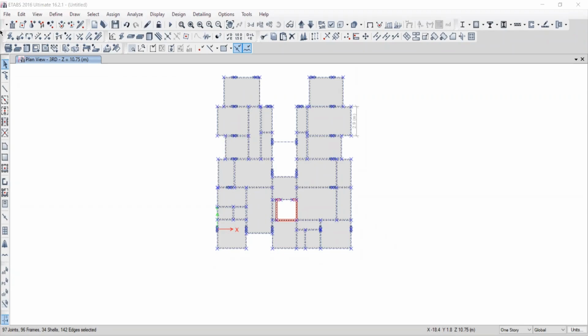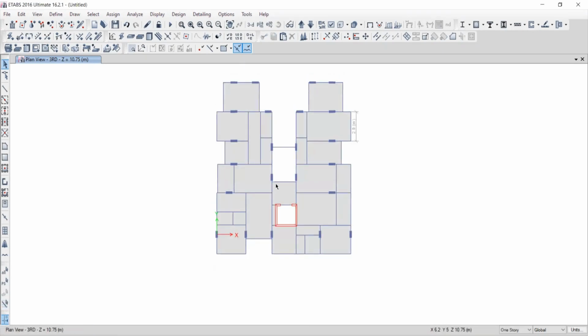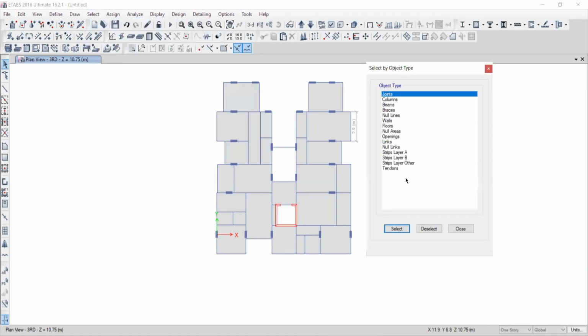Yes, sir. Okay. Now, what is the solution? What is the solution of this problem? Our intention is to make the selection of all the beams of the 3rd floor, only the beams of only the 3rd floor. So first go to Select, go to Object Type.